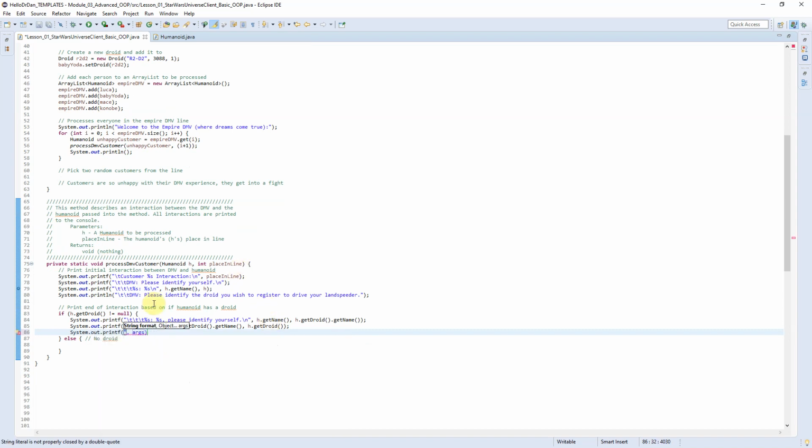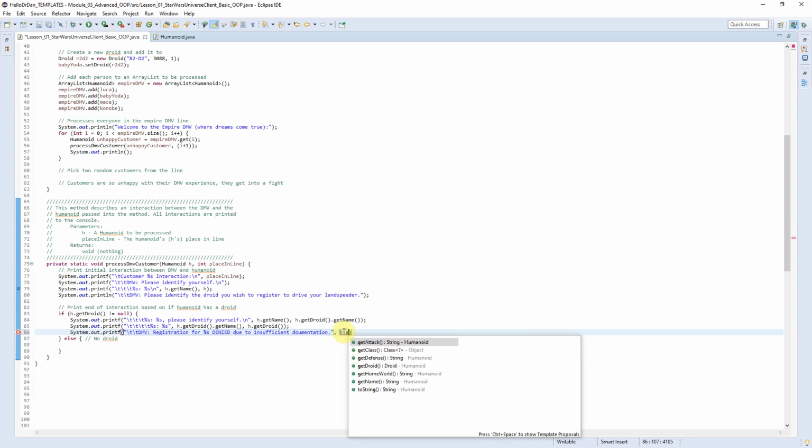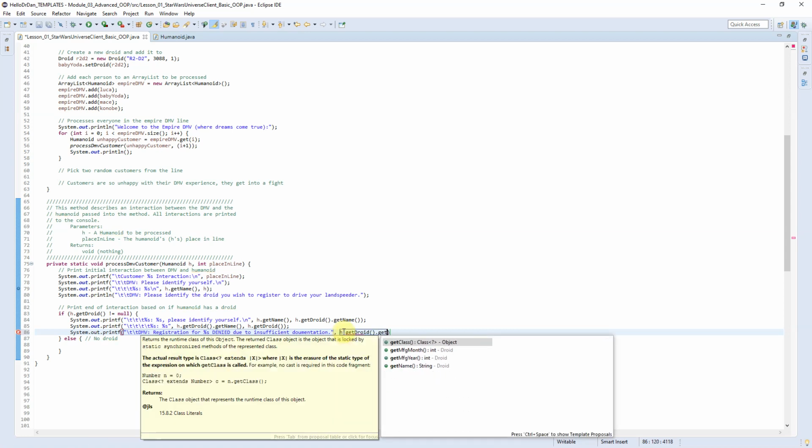Okay, and then finally, since it's the DMV, system.out.printf. Okay, it looks like my DMV was just 2 tabs over, so we'll do 2 tabs over, and DMV. Okay, we'll close that, and then I'll go ahead and write this. So registration for %s denied, right? Due to insufficient documentation. Okay, so our Empire DMV, they just basically automatically deny us. So we're going to get pretty frustrated, but that's how they work here. So the first and only parameter is just going to be h.getDroid.getName.